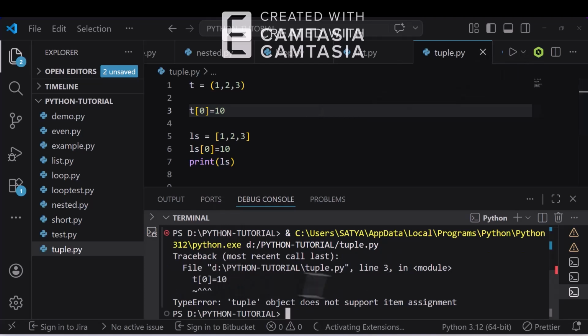Now, can you see here? There is an error here. What is the error here? Line 3 in module, t[0] equal to 10. That means tuple object does not support item assignment. So the error clearly tells you that reassignment is not allowed in tuple. So please remember, in list, we can change values, whereas in tuple we cannot change values. So this is the big difference between tuple and list.